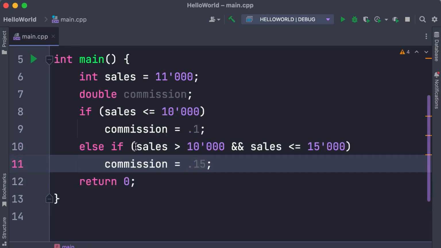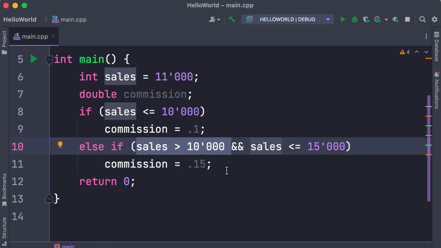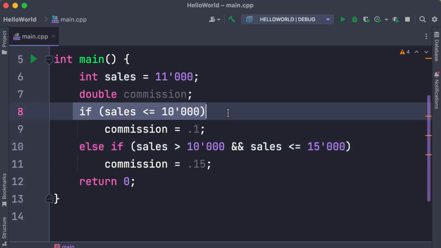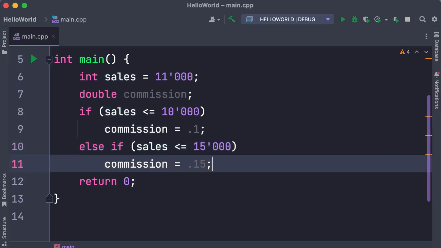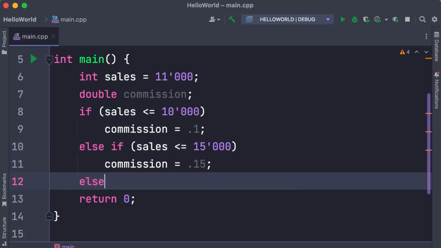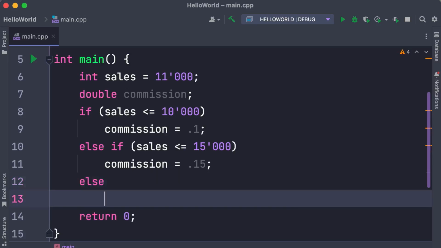Now in this case, the first part of our condition is unnecessary because if the first condition is not true, we know that the sales is greater than 10,000. So when the control ends up here, we know that sales is greater than 10,000. So we don't need to state the obvious. We can remove this and make our code simpler, more concise, and easier to read and maintain. Now finally, if none of these conditions are true, that means the sales is over 15,000. So we're going to set the commission to 0.2.